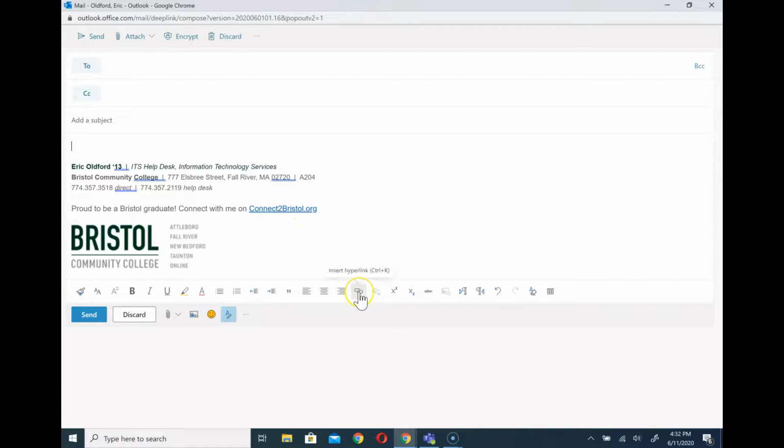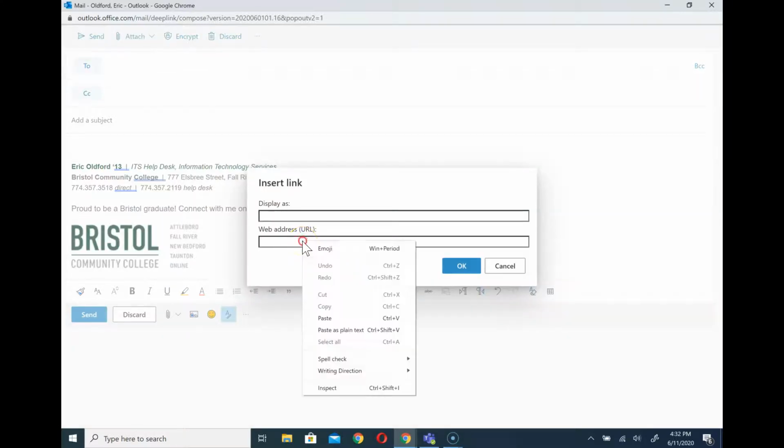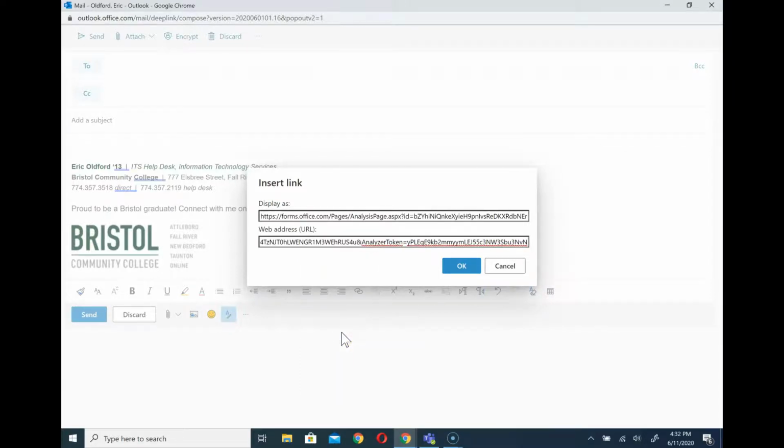To share this report in an email, click Insert Hyperlink and paste the address. You can also change the display text to something more readable.